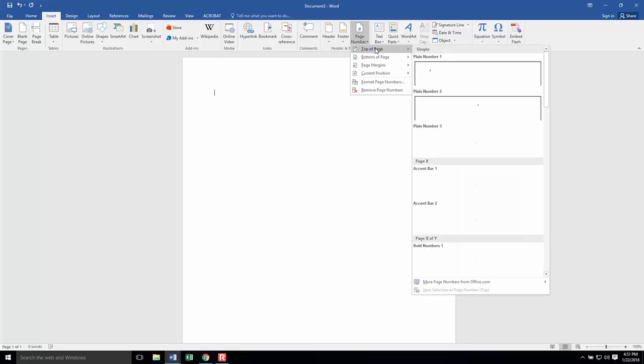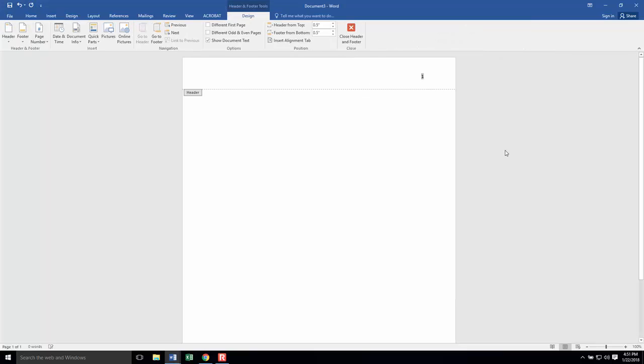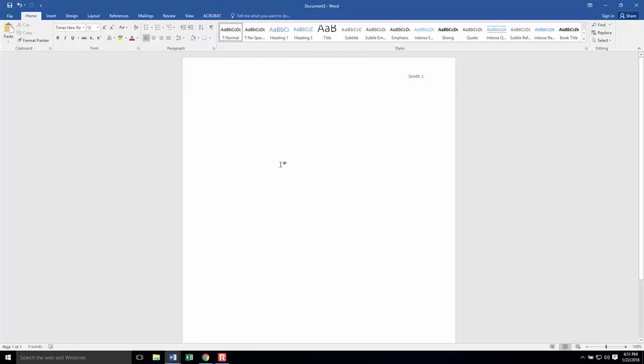When I select that, it asks me where I want the page number to go, and it offers me different styles. I want it to be plain. I don't want it underlined like it is here. So I'm going to select this plain number 3. That's going to give me simply that page number without anything else on the top of the page. When I select page number 3, you'll see that it creates this header. This dotted line, everything above it is part of the header. Then I can go ahead and type in my last name, add a space. And then when I click under the header, it'll take me right back to my document.